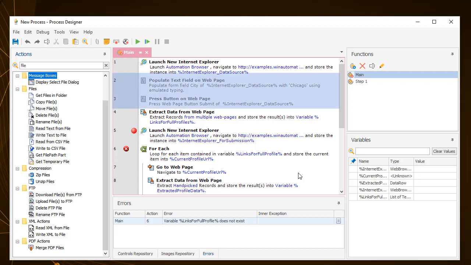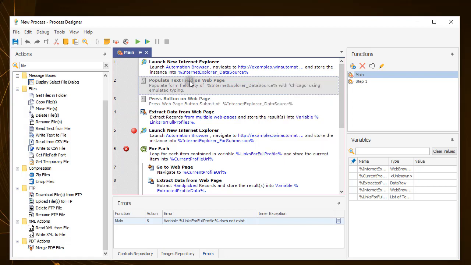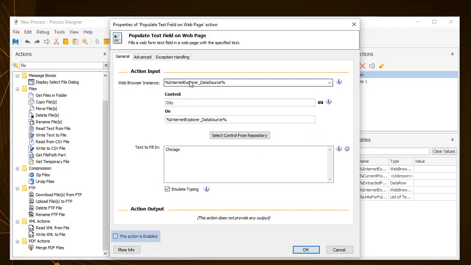In this example, you can see that some particular actions are grayed out. Those actions are disabled, and they are going to be skipped during the execution. You can right-click on an action to enable or disable it, or double-click on the action to get the Properties window, and select or deselect the This Action is Enabled option.